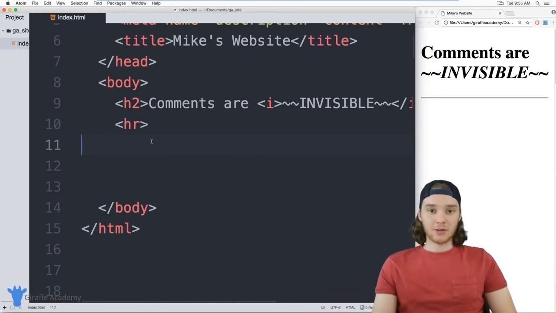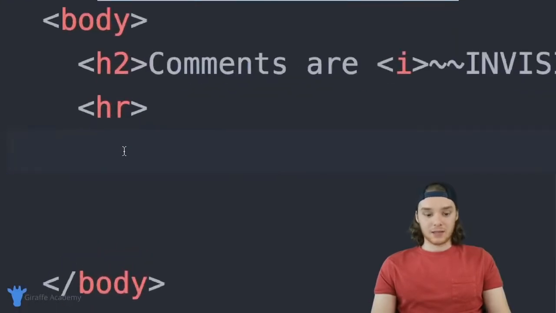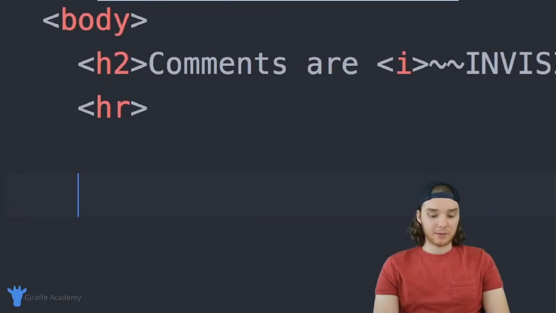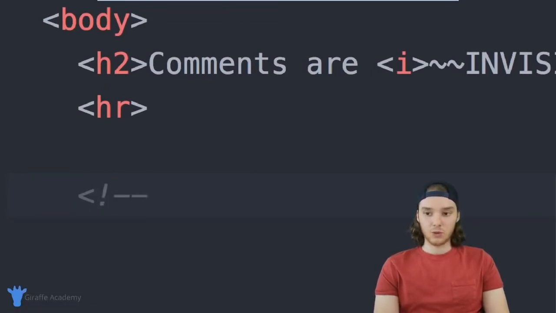Now I'm going to show you how you can use comments inside of HTML, and then we're also going to talk about comments best practice. So, how can you use comments the best way in HTML? The way that you can create a comment is by using a very particular syntax. I can create a comment by using a less than sign, an exclamation point, and then 2 hyphens.